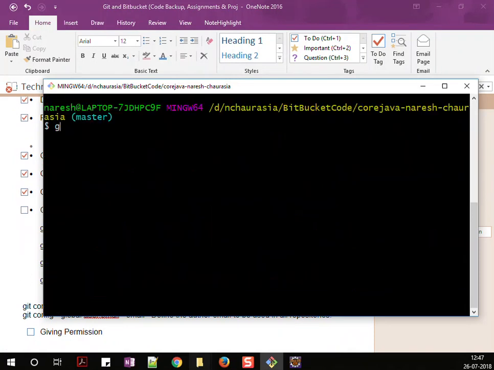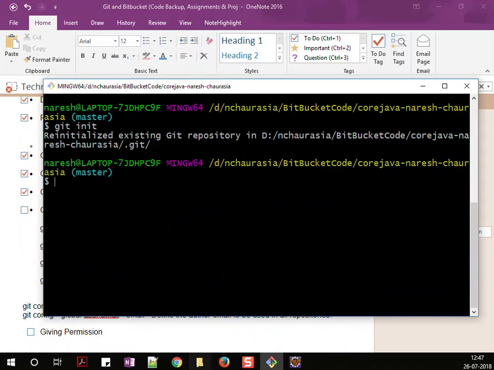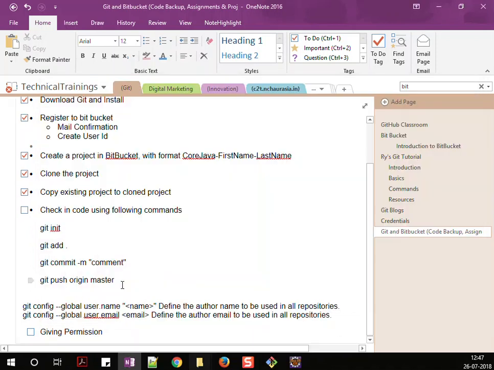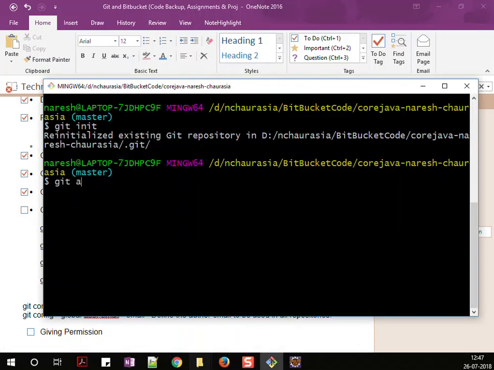First of all, I'll say git init and hit enter. Once I do git init, it will initialize my git to start checking in my code. After doing that, I will say git add. Can you see the second command here? Git add space dot. Dot means the current directory, meaning that whatever is in the current directory, all of this should get checked in into the Bitbucket for me. So I'll hit enter here.